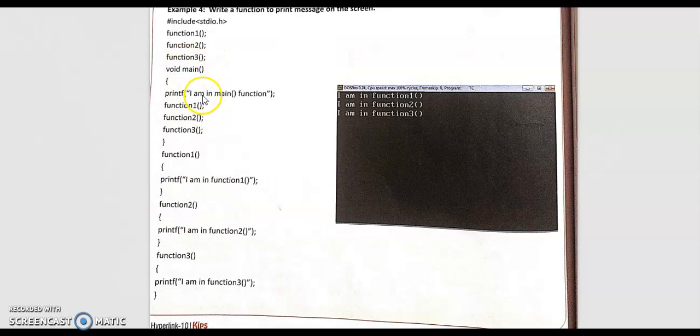Then we are coming to the main. I am the main function. Print 1, so again function 1 comes. I am the function 1. Then control goes back to the main function, sees function 2, and then it prints I am the function 2, like that. This will be the output that has been executed.